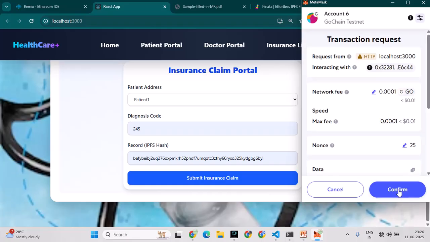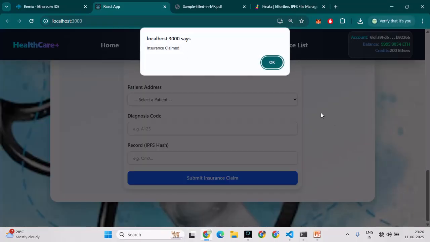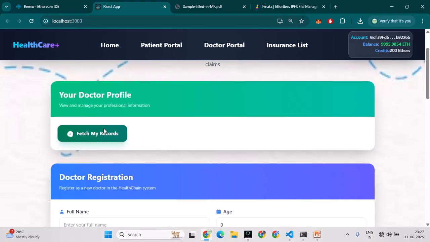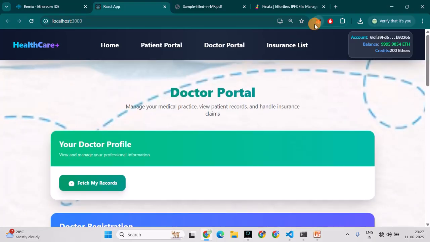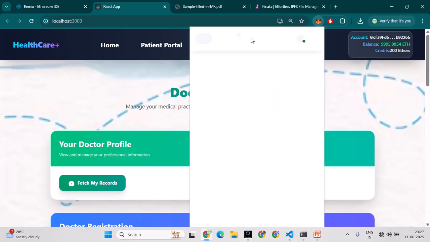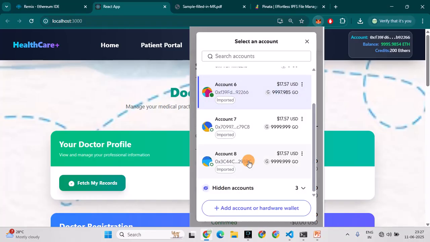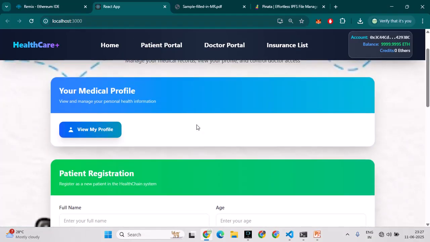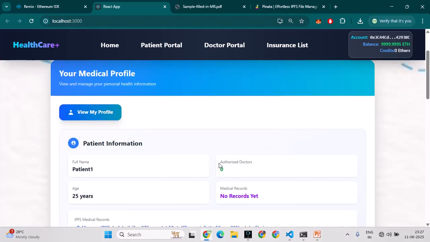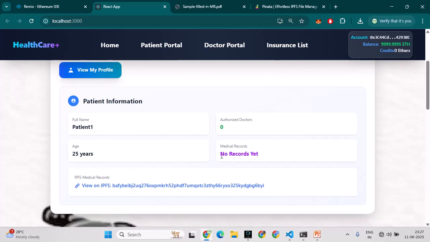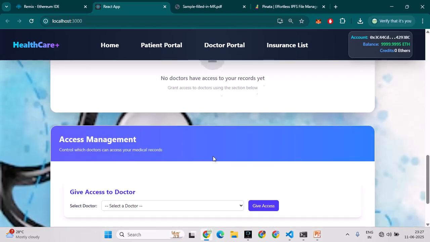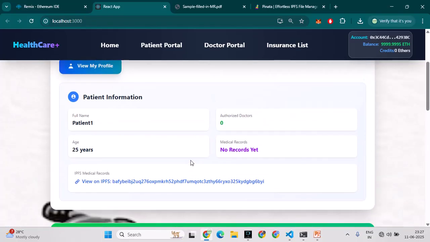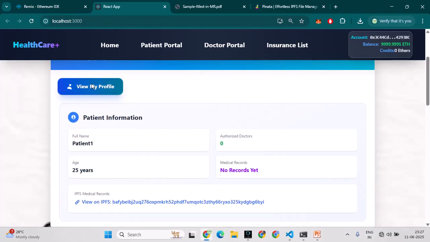Now this 200 ethers will be given to the doctor. You'll see the ether count will go to 0. Yeah, so now again I will log in through the patient, and we will see what happened to this data. So coming to the patient portal, now the authorized doctors will change to 0, and this will take some time to load. Yeah, and so again no authorized doctors yet, so it will take some time.